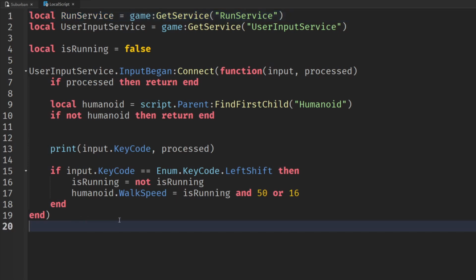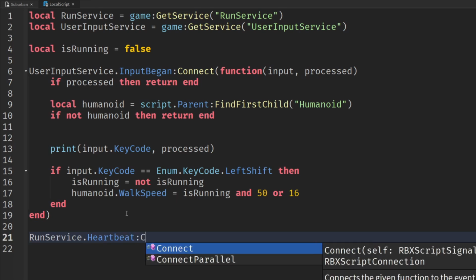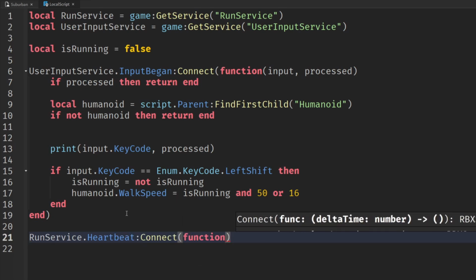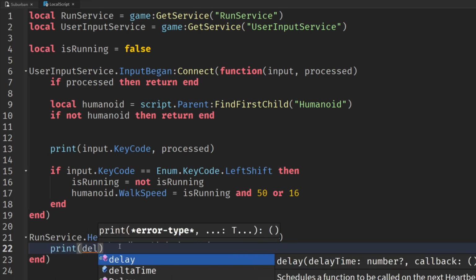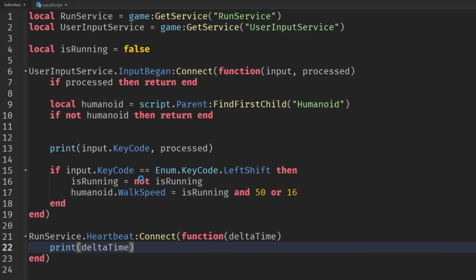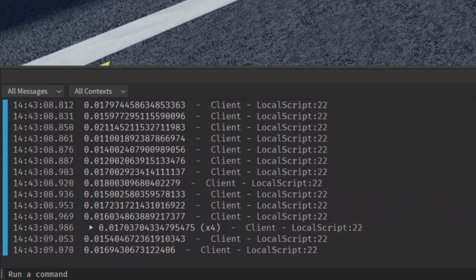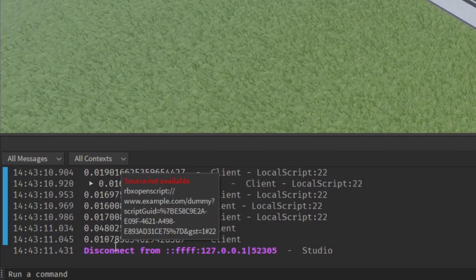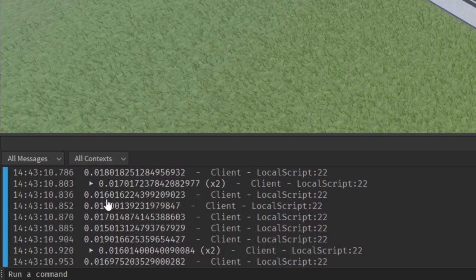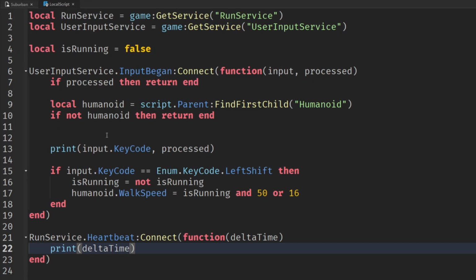And this has a very interesting event called heartbeat, which fires every frame. And we'll connect that to a function. One of the parameters of this is delta time. We're not actually going to use this today, but just so you can see what it does, if we start printing out delta time, you can see how often this function runs. We're going to see a load of numbers in the output. Here we go. Loads of numbers spamming the output. And delta time is the difference in time between each frame. So you can see there's normally about 0.016 difference between every frame, about 60 FPS.